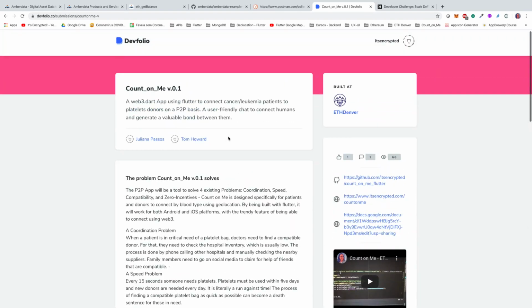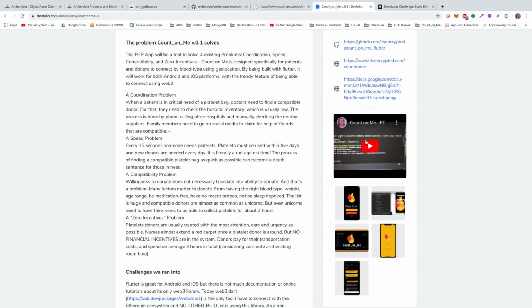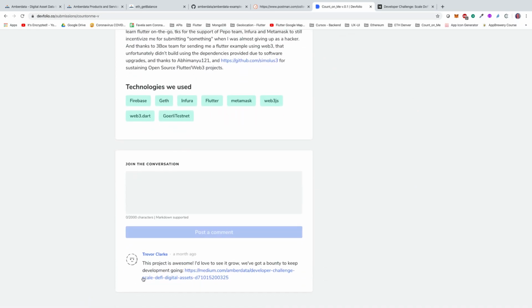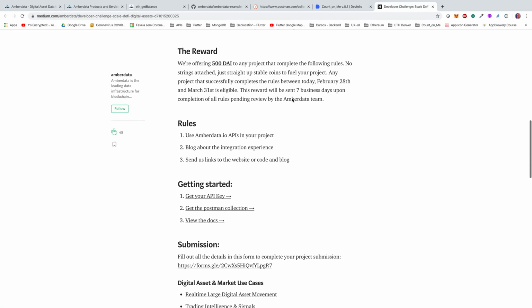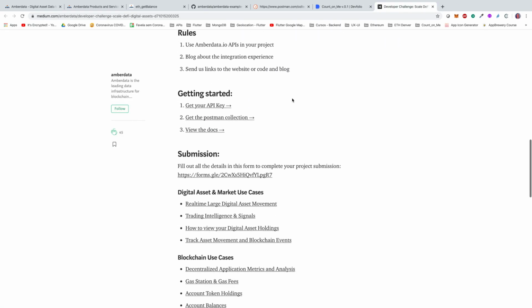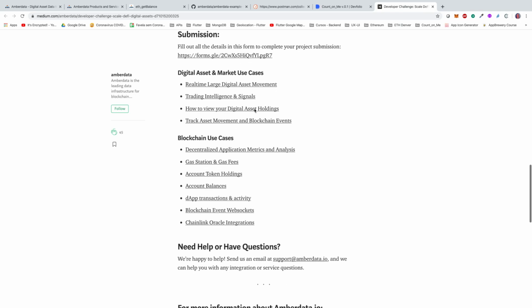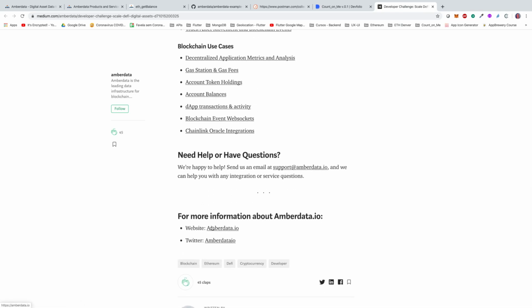Here is the official project. It's on the folio called Count on Me, and you can see what was working while I built it in ETH Denver. And I got this message from Trevor Clark from Ember Data suggesting me to try Ember Data technology. So they did a challenge worth 500 DAI for me to, for the first time, generate an API key, go to their Postman collection, see the documentations, but also understand what Ember Data is all about.